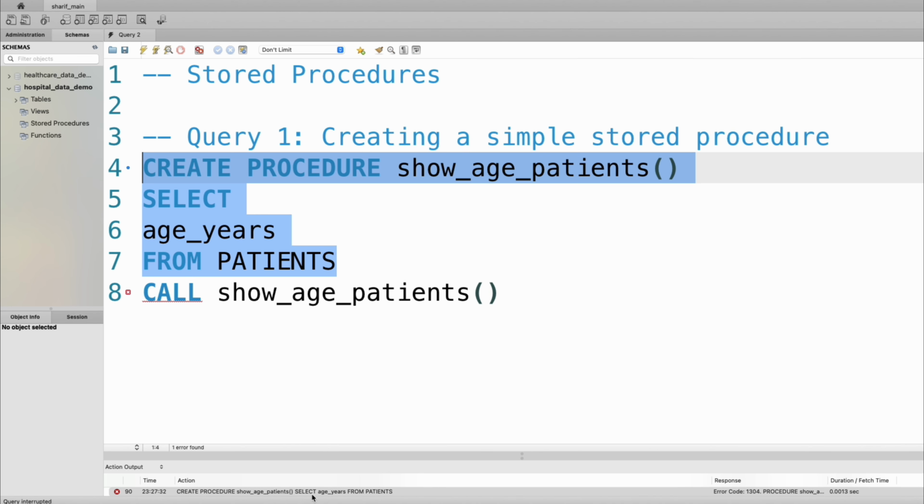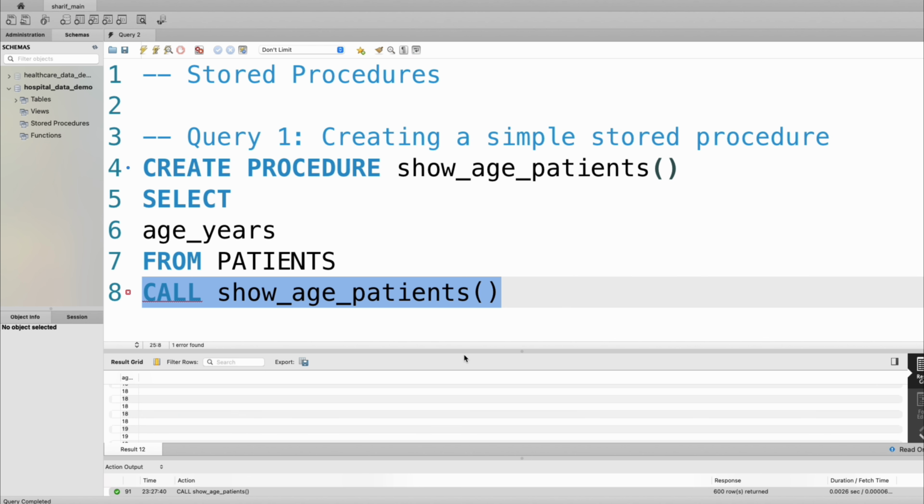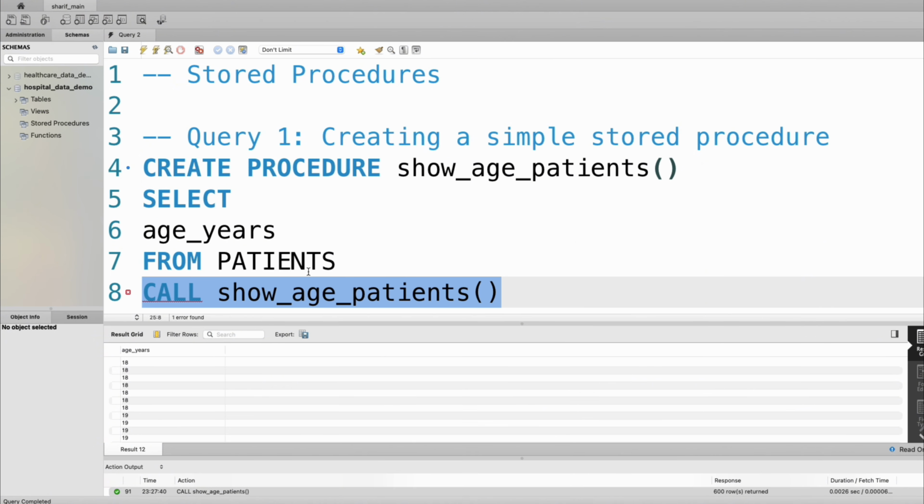So this is already run, it's created, but now I'm just going to run this, and it's going to show you all the age years of the patients, just like we said. And this is how you run the stored procedure. We use the CALL keyword, then we write the name of the procedure.